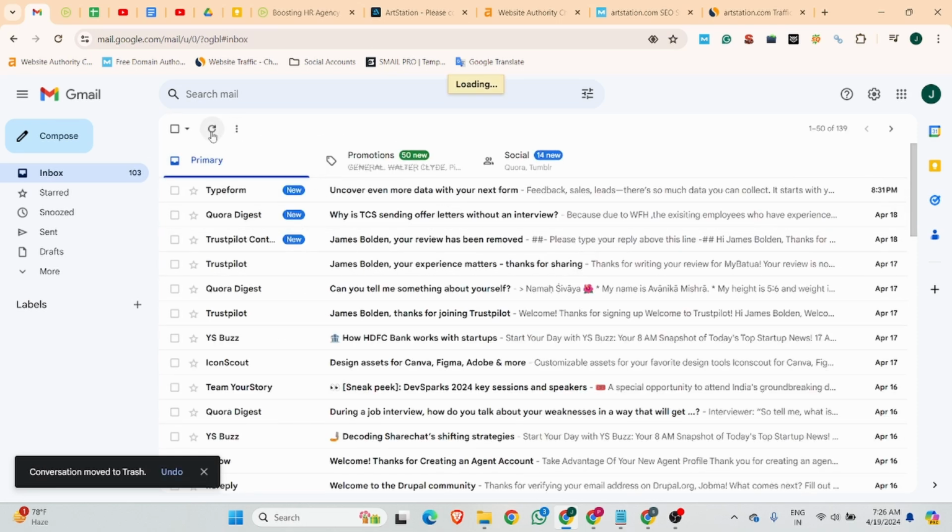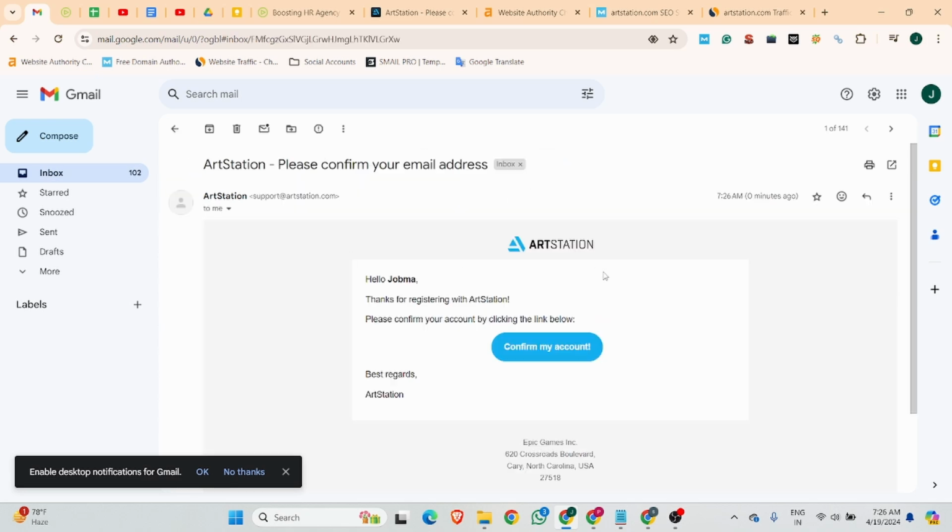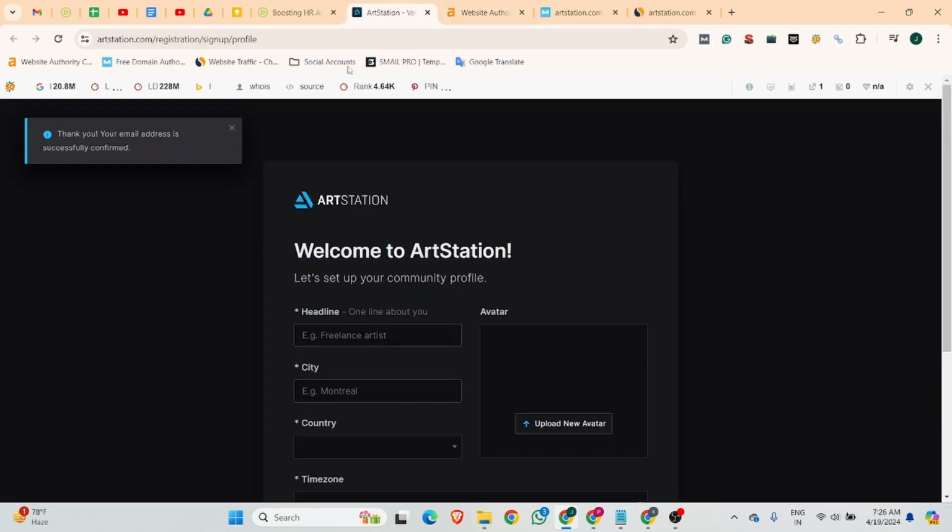Now I will refresh it once. You can see we received it. There is a button, confirm my account, you can click there. No need for this, we can close it.